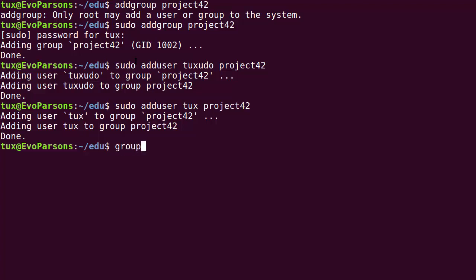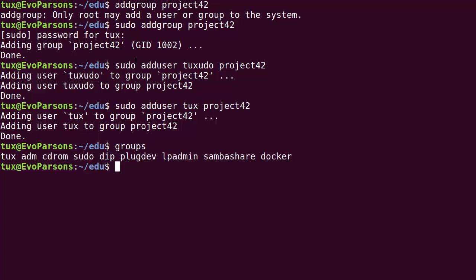If I type the command groups, it's going to tell me all of the groups that I belong to. A user can belong to a multitude of groups. The one group that you belong to that is your primary group is tux, and then you can be added to a bunch of secondary groups. Having a certain group like project42 as a secondary group is enough for you to benefit from the permissions that have been assigned to any folder or file that is marked as belonging to that group. It doesn't need to be your primary group.